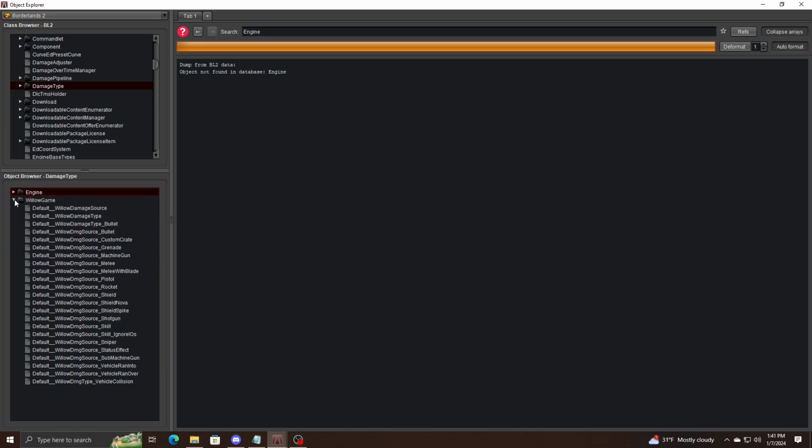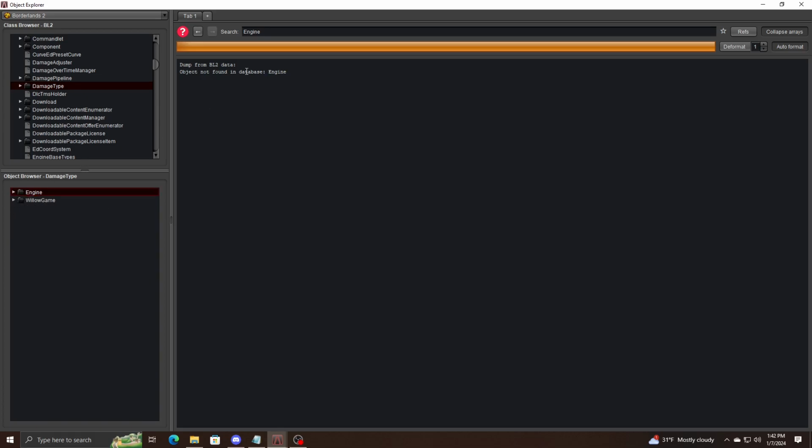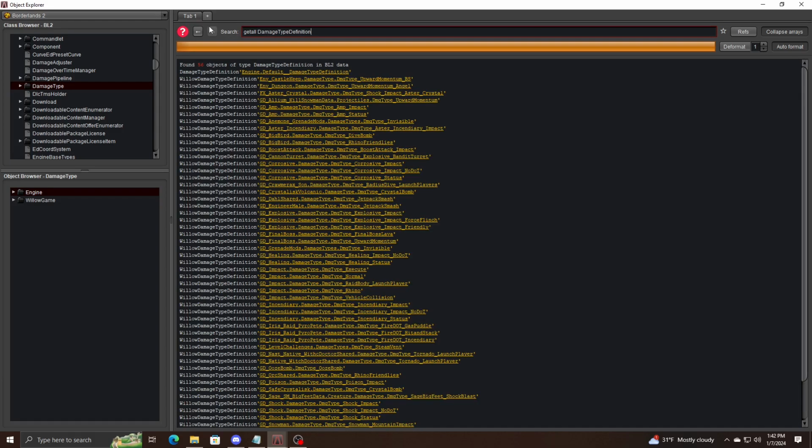However, there is a much easier way to look specifically for what you need, and that is by going to the search bar and typing a "get all" for that specific definition. So if we go to the search bar and type "get all damage type definition", you can see that this will bring up all of the different damage type objects that are in the game.